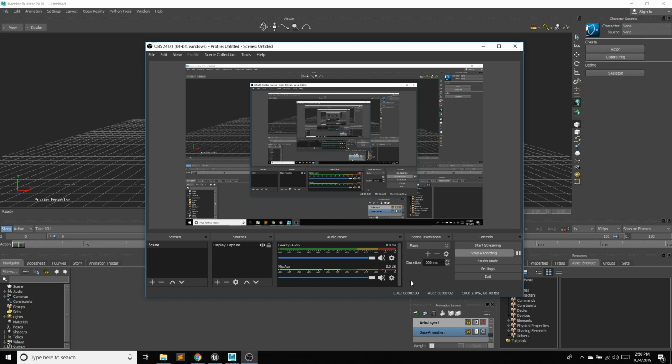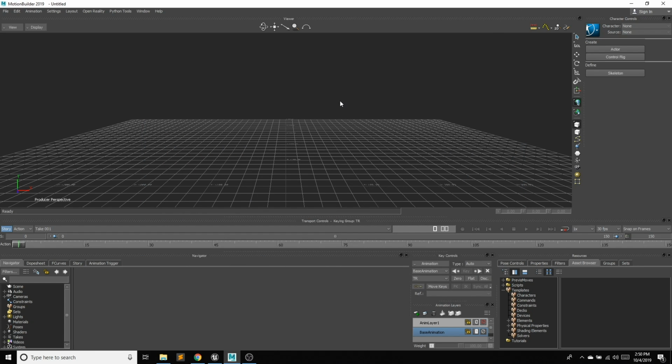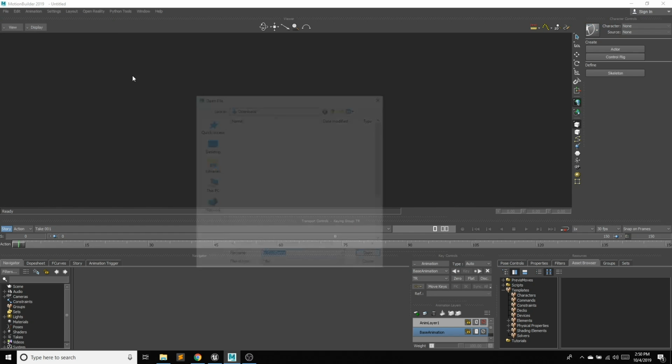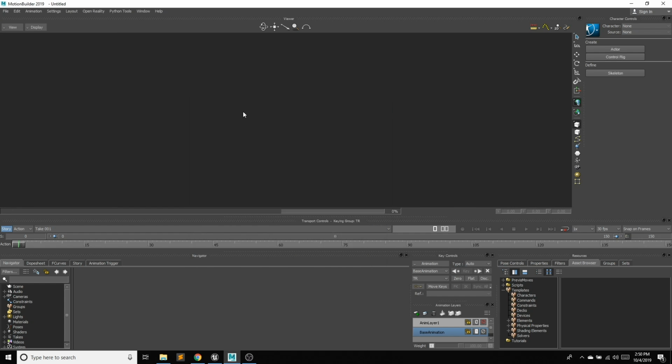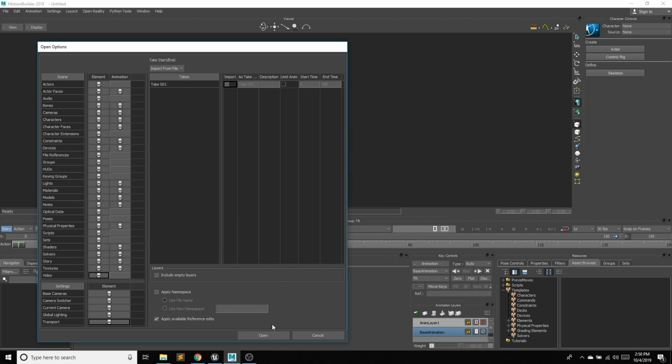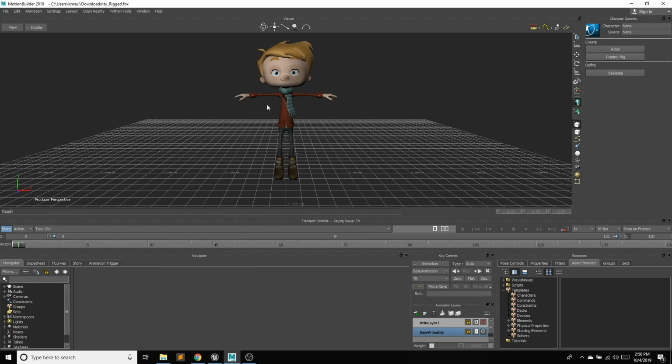Hi guys, today we're going to work on bringing in a character from Mixamo, rigging it, bringing it into Unreal, and then having some fun with arrays, animations, and materials. So the first thing I'm going to do is bring in a rigged avatar from Mixamo. This is Tyler, who I found on mixamo.com.